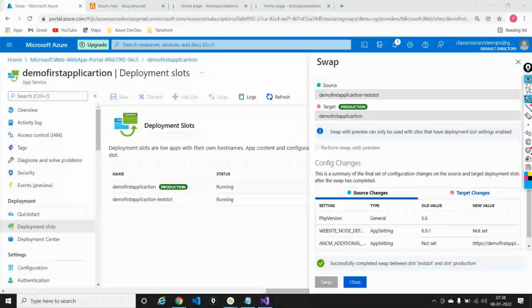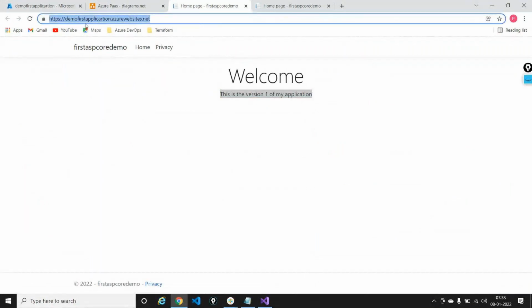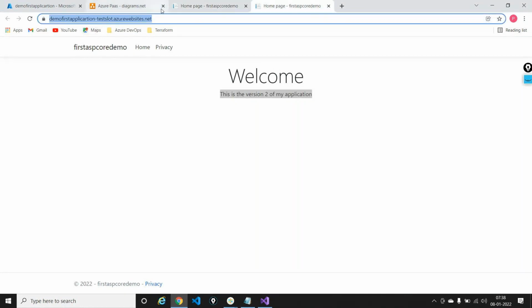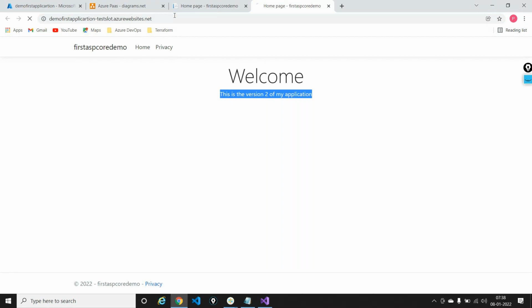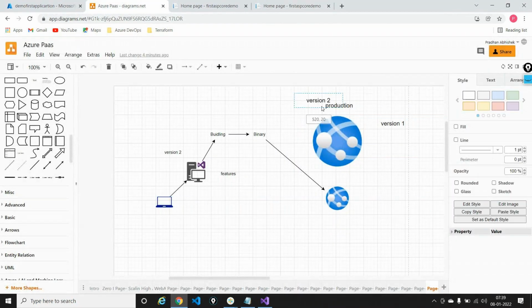Let's close this out. And this again, guys, is my main application. It doesn't have a hyphen testing slot. So now if I refresh this page, I have version 2 here, and this is my testing slot. If I refresh this page, I should have version 1 here. So right now I have version 1. So the swap was successful. I was able to take version 2, give it to production. I was able to take version 1 and give it to the slot.